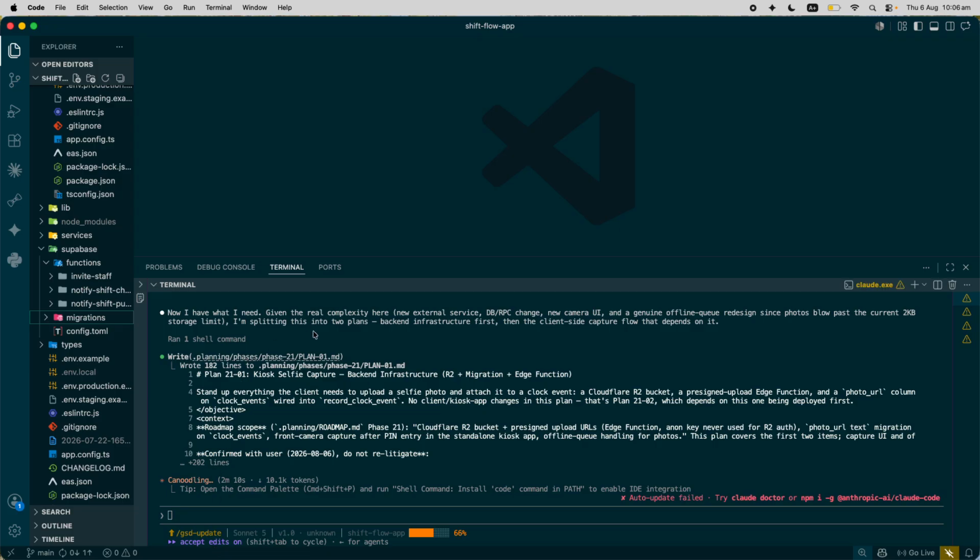Now I have what I need, even the real complexity here: the item of service, database or RPC change, the camera UI, and a genuine offline queue redesign for photos to bypass. It said that the upload queue, I feel like it's not necessary, but the AI said that it should be a feature, so let's do it. I'm splitting into two plans: the backend feature, then the client side capture flow that depends on it.